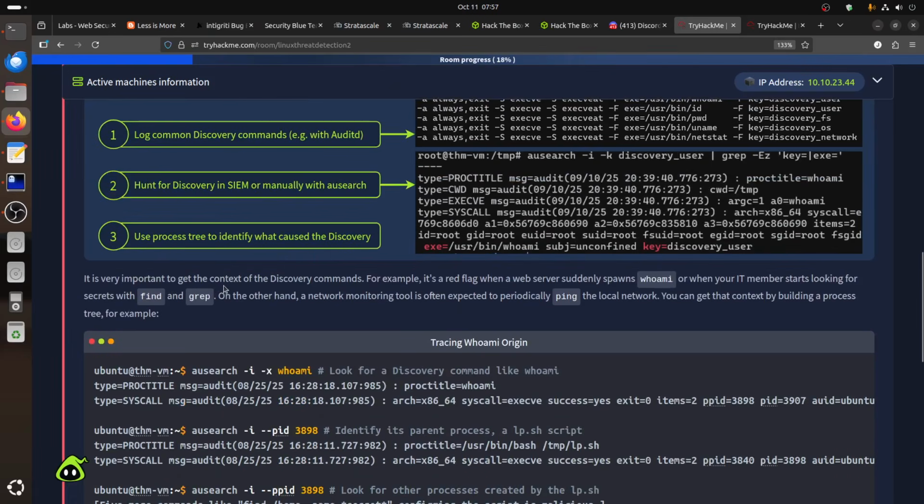It is very important to get, sorry guys, the context of the discovery command. For example, it is a red flag when a web server suddenly spawns whoami. Usually whoami is a big flag. Or when IT members start looking for secrets with find and grep. On the other hand, a network monitoring tool is often expected to periodically ping the local network.